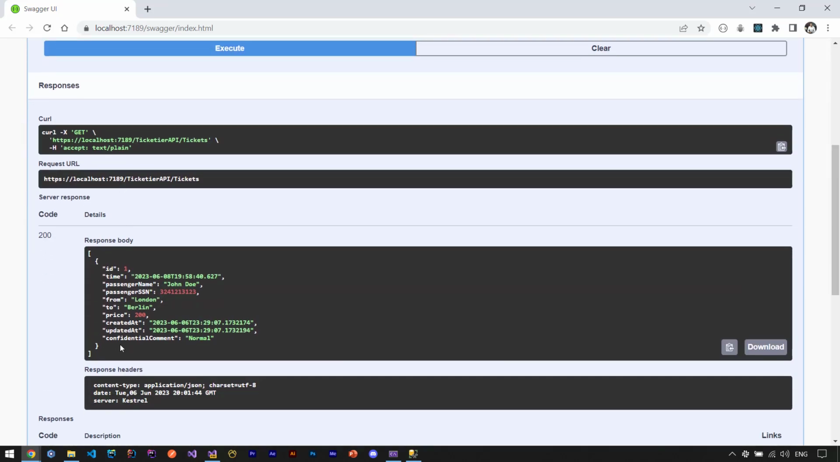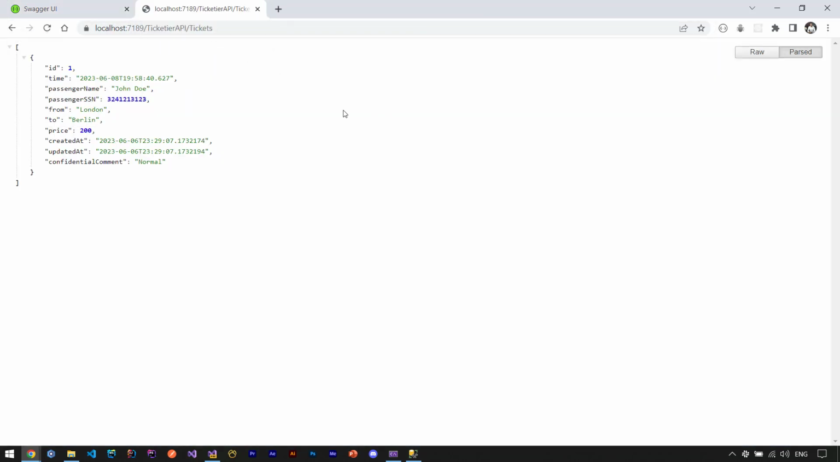Okay, you can see that it is returning. Let's copy its URL and go to a new tab. You can see that I'm going on localhost, and this IP slash Ticketier API slash tickets, and I'm receiving an array. In this array, I'm receiving this object. I have ID, time, passenger name, passenger SSN, from, to, price, created at, updated at, and confidential comment. But I don't want to return this confidential comment to my user, and also I want to hide these two from the result. So what is the way of doing this?